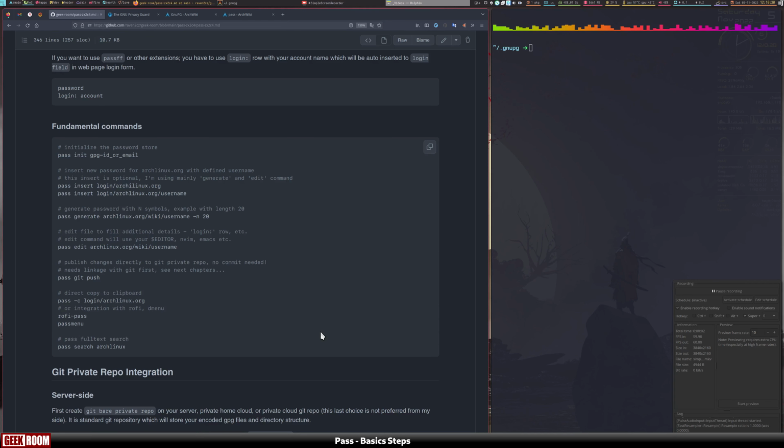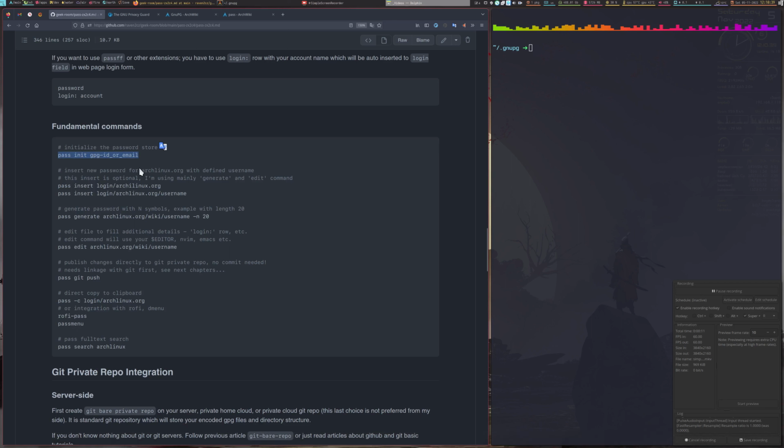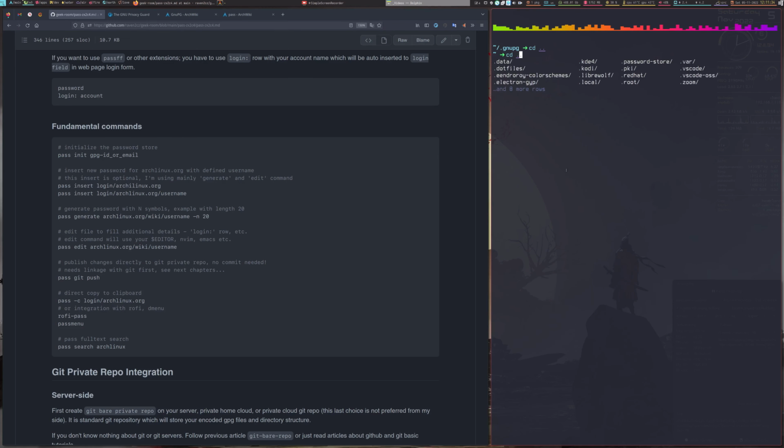Now we can start with the initialization part of the path. A path storage can be created, just type path init and your GPG ID or email which is used for your GPG pairs. So it will be bound with your GPG, nothing more. And in your home there will be created the password store. There is your complete storage of your passwords and the structure of your files and directories.